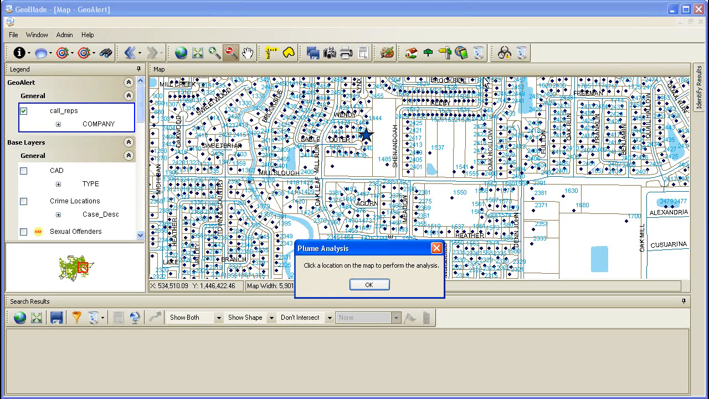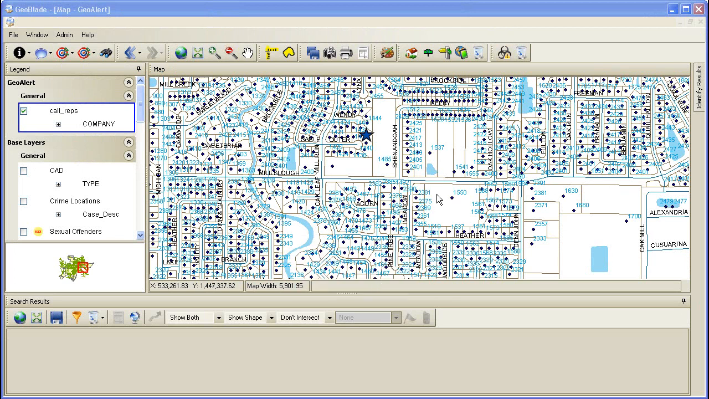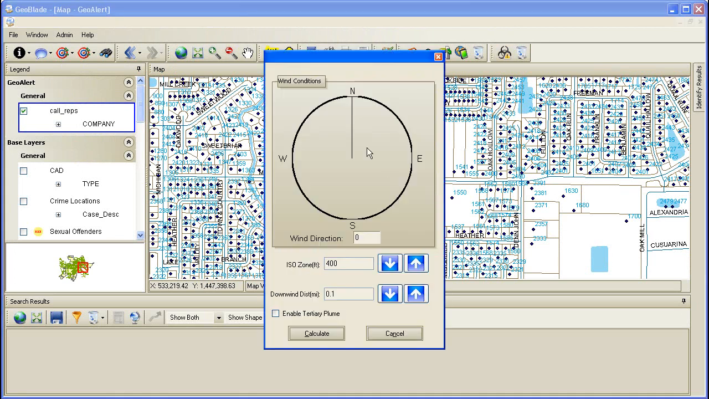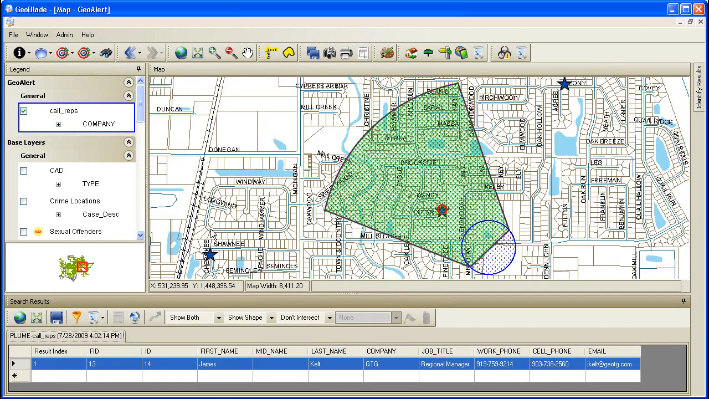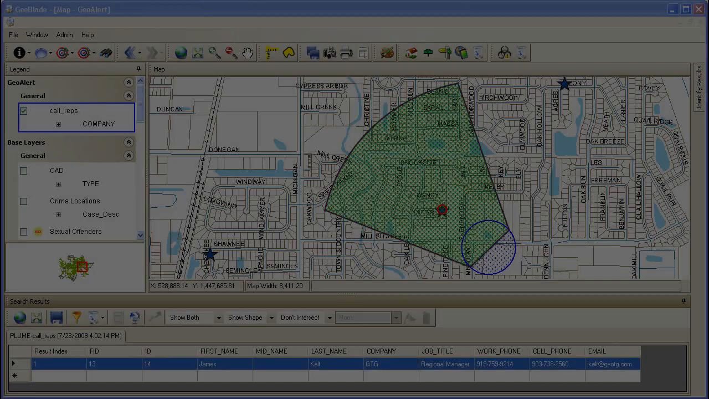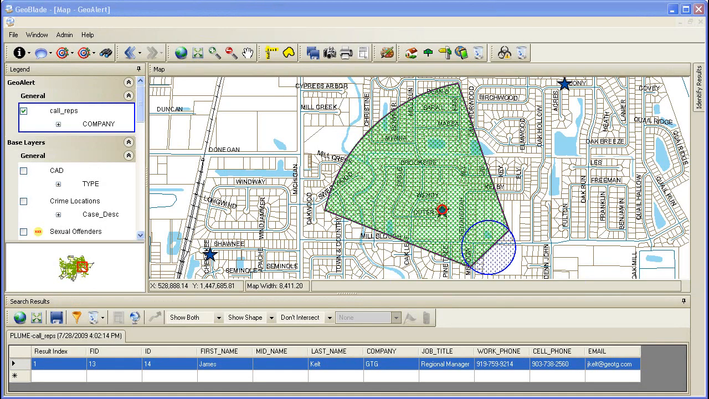The third method for selecting contact information is by using the plume analysis tool. This tool is based off of the National Emergency Response Guidelines for defining isolation zones of chemical contaminants. These isolation zones can then be used as the selection area. The contact information returned from these selection options may include landlines, cell phones, email addresses, as well as fax numbers.